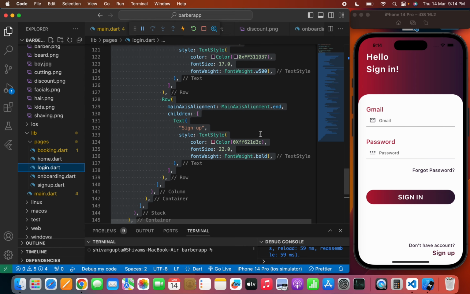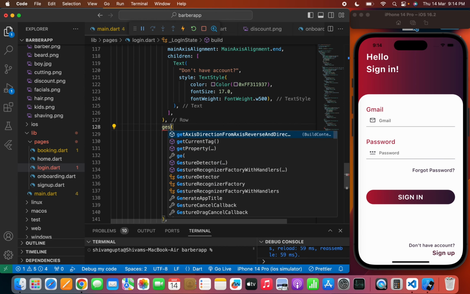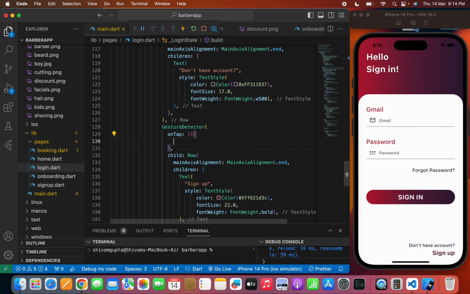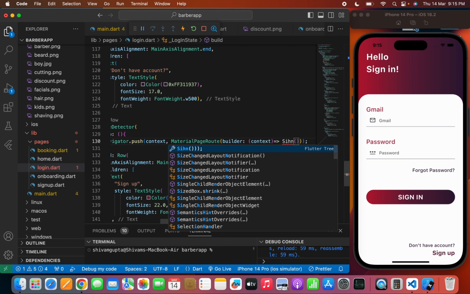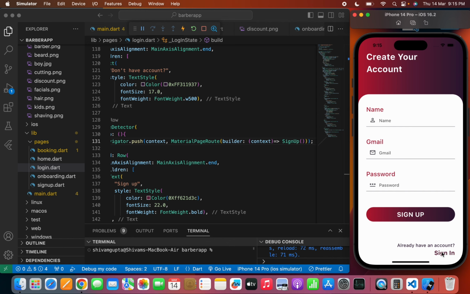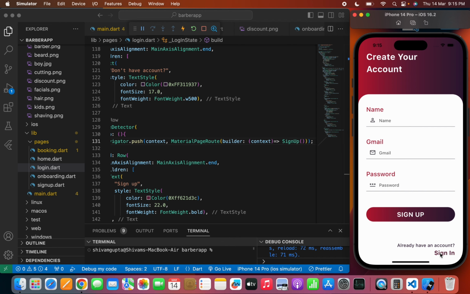Now we'll move to the login page here again, and we'll do the same process, and we'll move to the sign up page. Now here you can see that we can easily navigate between the two pages. So this is it for this video.